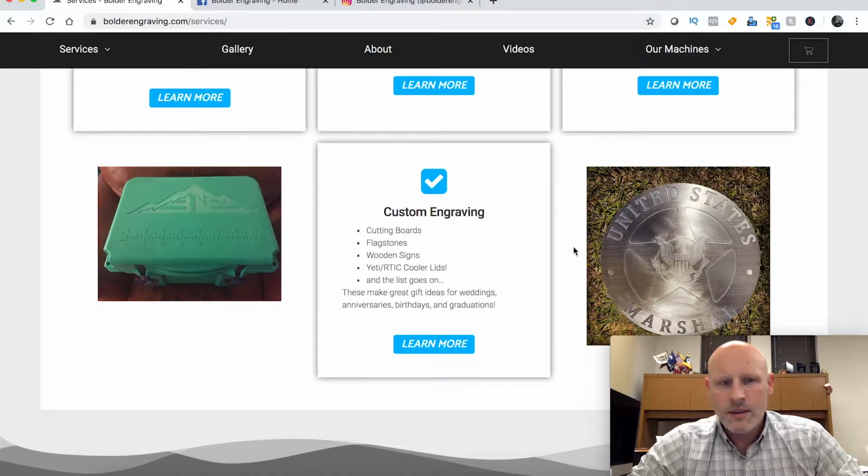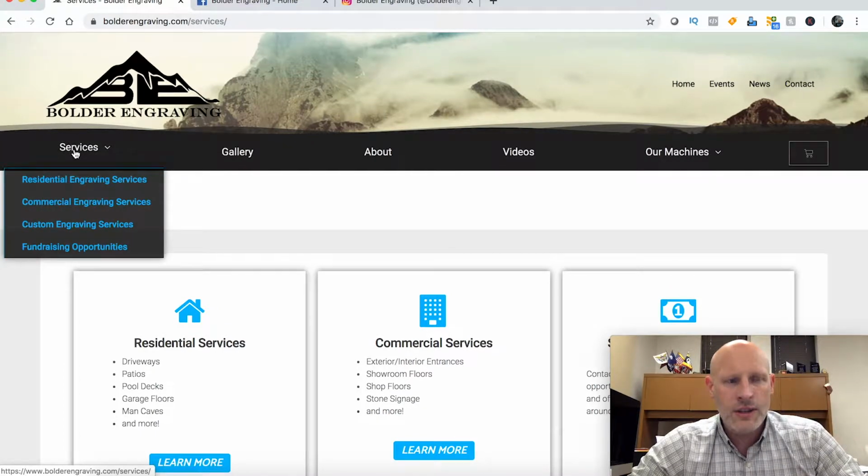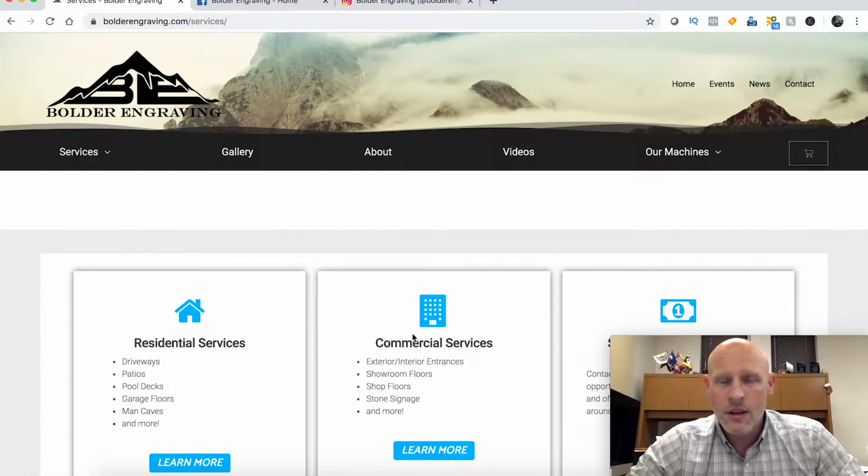So I'd actually lose all of the drop downs and just have a services link that took me to this page, as you currently have on your site. The gallery would be great, except for there's nothing on the gallery.